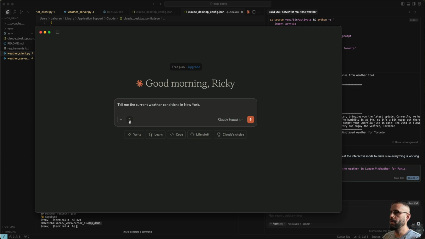Now what I want to do is, okay, the web search is already disabled, so I just want to make sure that it does not use its own tool. By the way, web search is a tool which is part of the Claude Desktop, so I don't want to use that. I want to use my tool, which is the weather agent. And let's see.